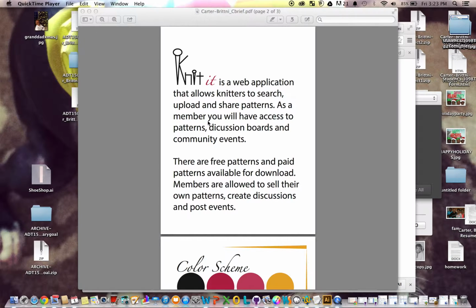So Knit It is a web application that allows knitters to search, upload, and share patterns. As a member, you will have access to patterns, discussion boards, and community events. There are free patterns and paid patterns available for download. Members are allowed to sell their own patterns, create discussions, and post events.